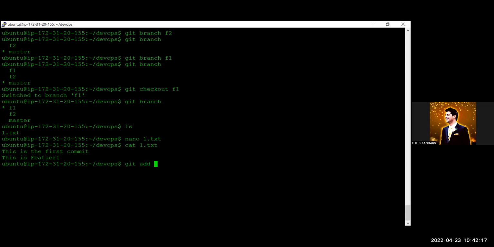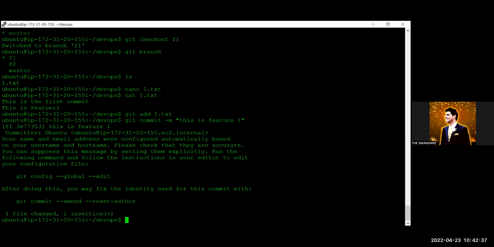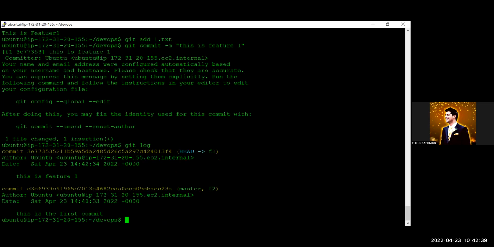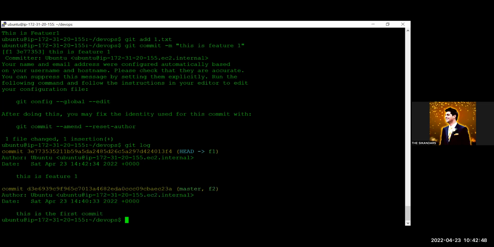Now I'm going to do git add one.txt file. I'll do git commit -m quotes, this is feature one, end quotes. I'm going to do enter. Okay. Now, if I do git log real quick, it'll tell you that this was the first commit right here, right? This is the first commit. And then it shows that the head is on feature one. And it says this is feature one, right?